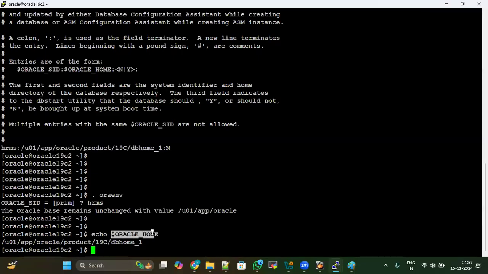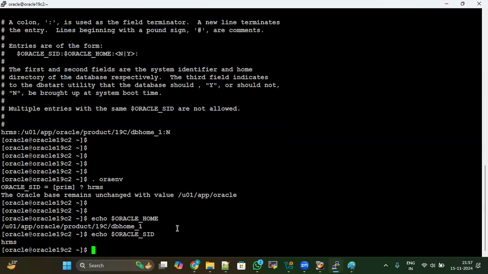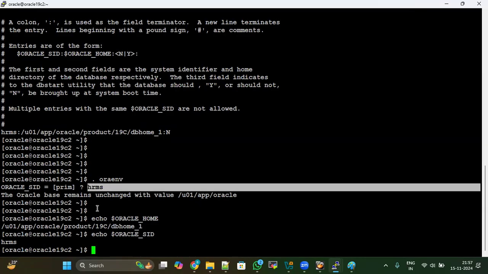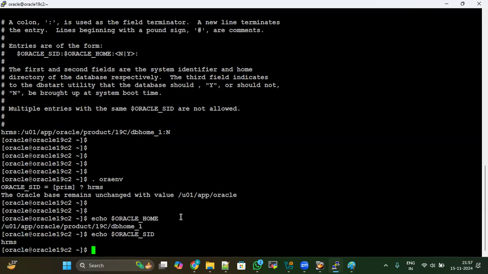echo $ORACLE_HOME. This is the variable. How to print the variable value? echo $variable_name. So currently this is the value it's holding. Now echo $ORACLE_SID. You can see what the Oracle SID is. I gave HRMS, so the Oracle SID is HRMS. When you give HRMS, it automatically sets the Oracle home. The Oracle home and Oracle SID are automatically set when I give the HRMS DB name.